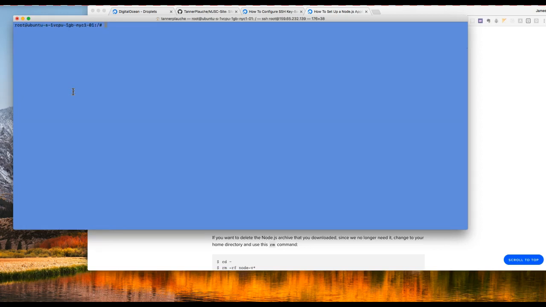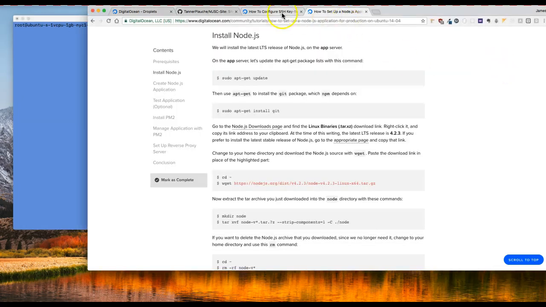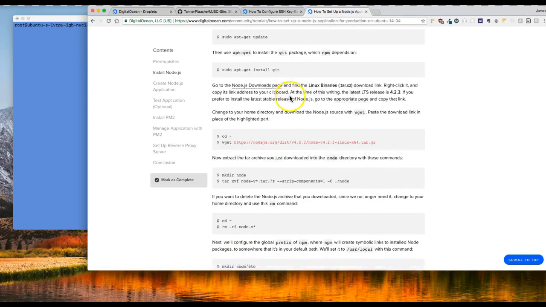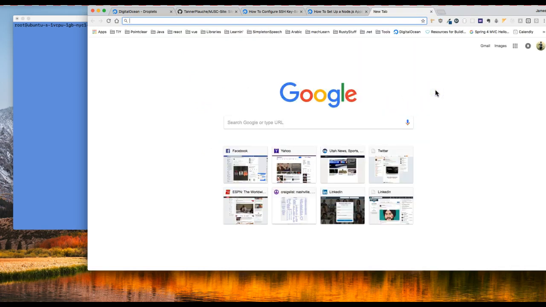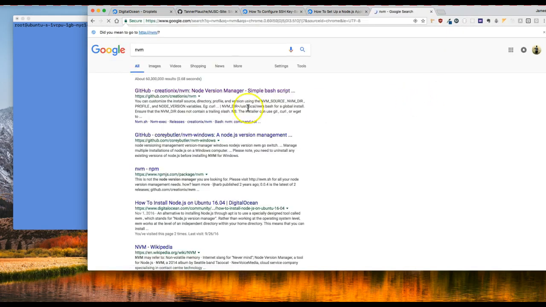So I'll clear that out. The next thing I'm going to do is I need to install Node. I don't have Node installed. This guide gives me commands, but I prefer to use NVM. NVM allows me to install multiple versions of Node or a specific version that I want, not just the current latest. So I'm just Googling NVM, and this is the Node Version Manager.